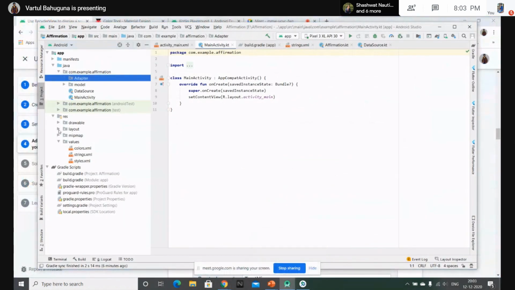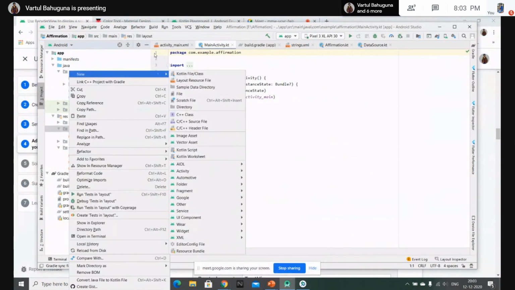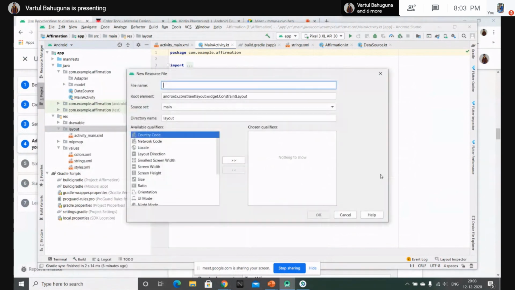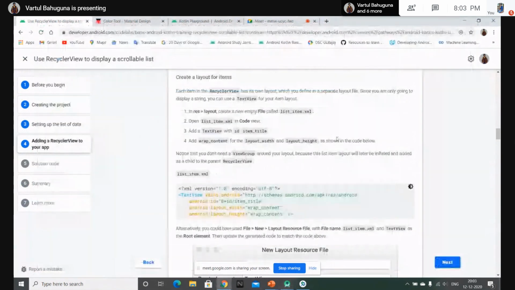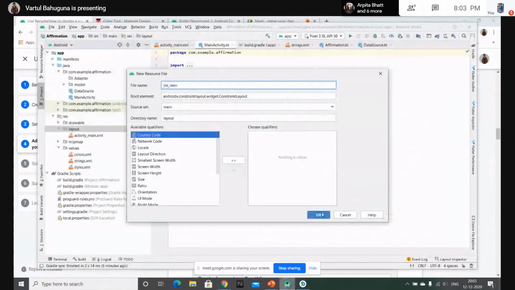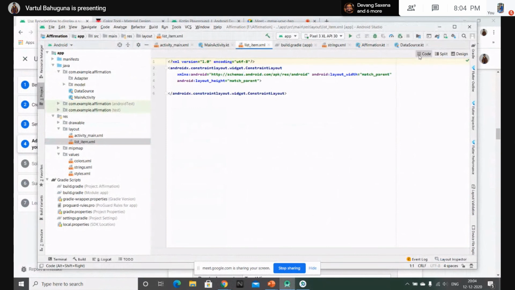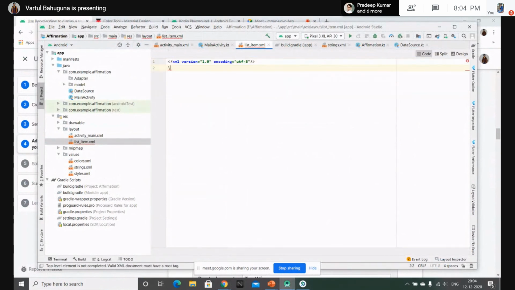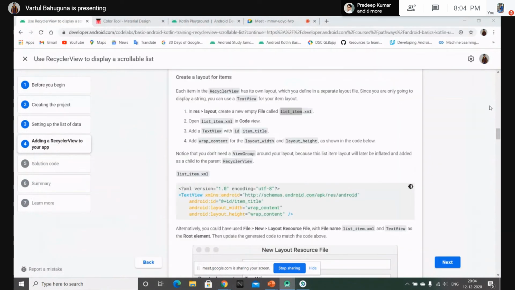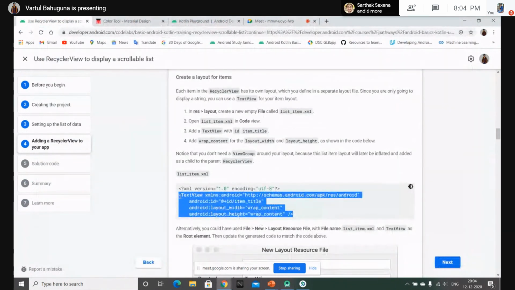So create a layout file, new layout resource file. What's the name of the resource file? That's list item. List item. Okay. So now since we only need to display the text, let's just remove everything from here and copy this text view.